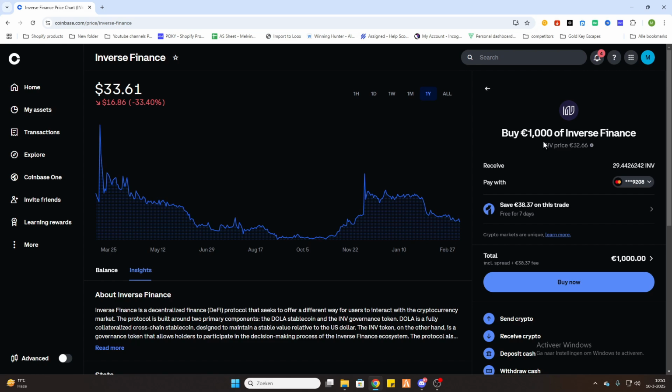Once you have decided to buy these coins, you can click on buy now, and these coins will be automatically added to my assets on the left side.